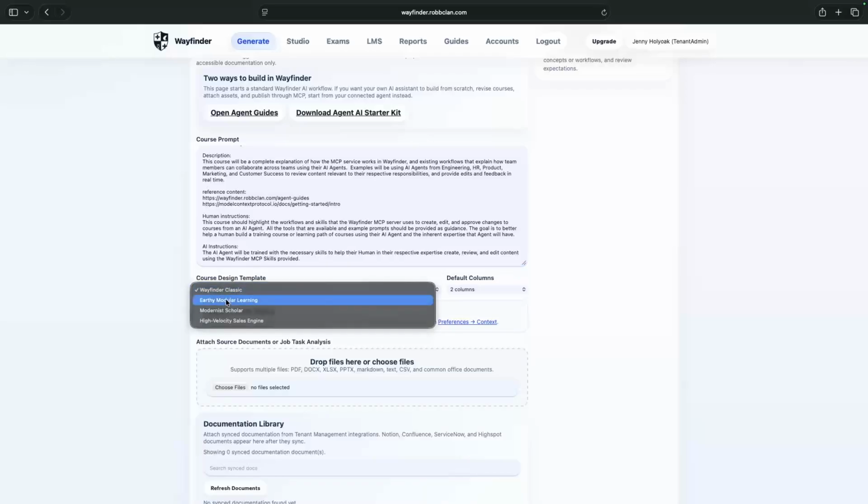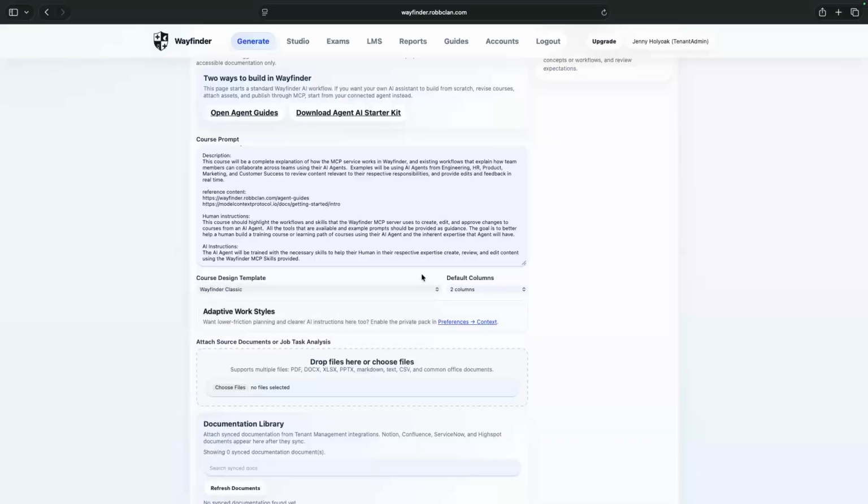I can choose which course template I want to use by default, or if I've created my own, they will show up here as well. I can select the default columns between 1, 2, and 3 column views. So this would be within the course itself. How many columns do I have in order to put content in there? If I have any related documentation, I can add it here.